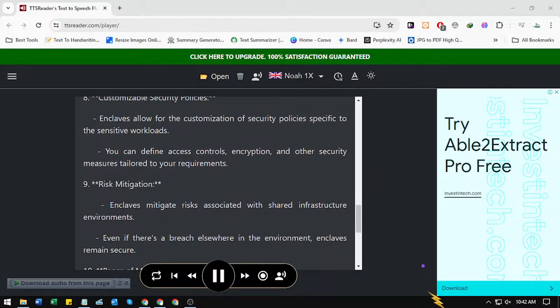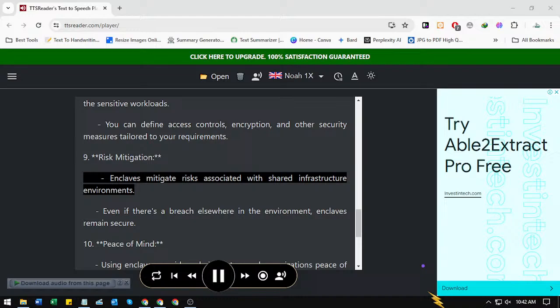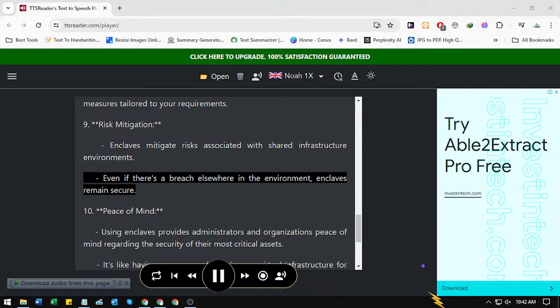9. Risk mitigation. Enclaves mitigate risks associated with shared infrastructure environments. Even if there's a breach elsewhere in the environment, enclaves remain secure.